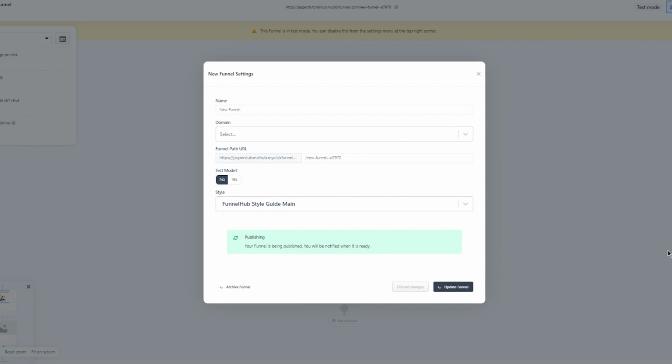But yeah, that is how you can create an extremely effective sales funnel on ClickFunnels 2.0 and have a great running system on ClickFunnels.